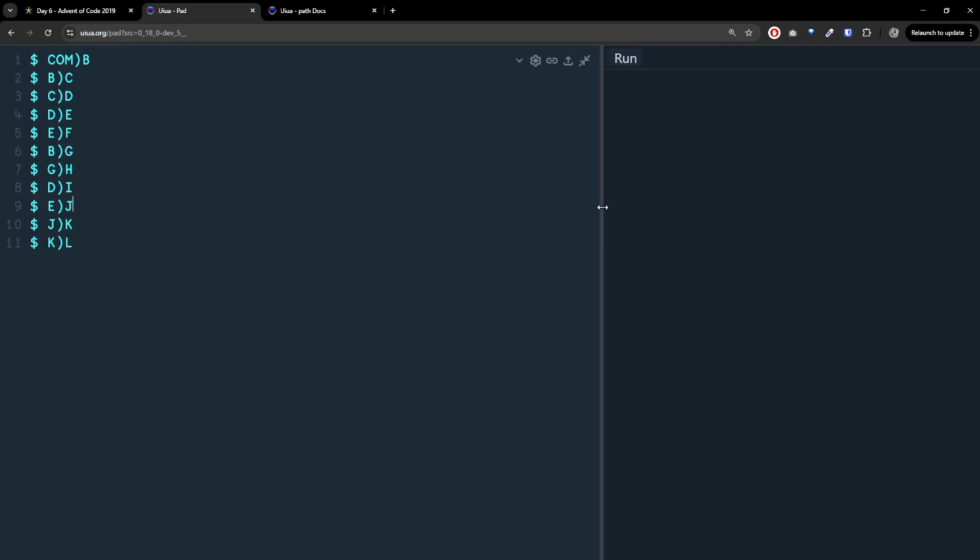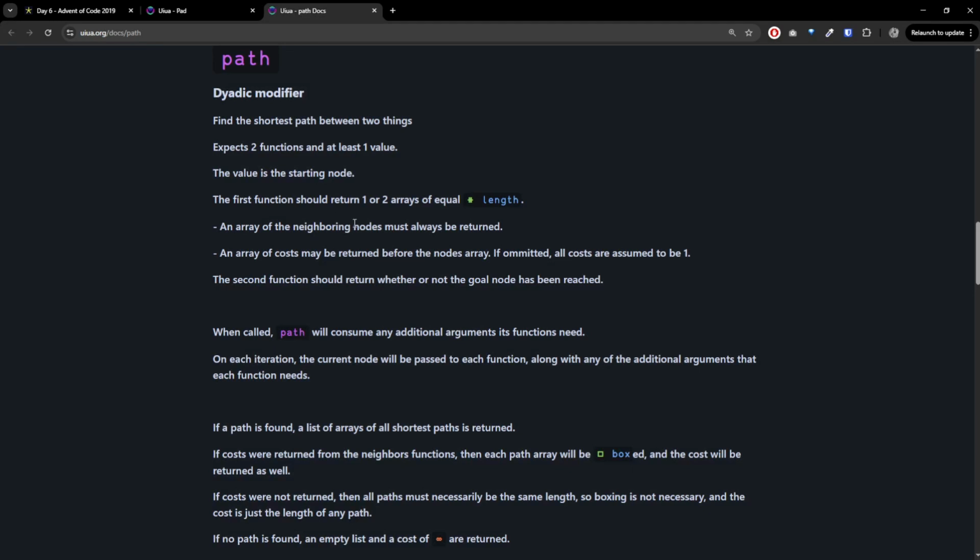screen today. I think it's going to be a little easier since there's a lot to look at. Before we get started on really dealing with the problem, though, let's look at this path modifier. So it, as it says, finds the shortest path, and it expects two functions and one value.